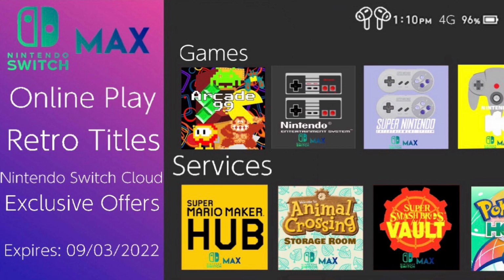And another change as well is Tetris 99 and Pac-Man 99 would go into Arcade 99, which would turn Space Invaders, Galaga, Dig Dug and Donkey Kong, giving it the 99 treatment. And add services like Super Mario Maker Hub, Animal Crossing Storage Room, and Super Smash Bros. Vault, where you're able to transfer content cross-installment.